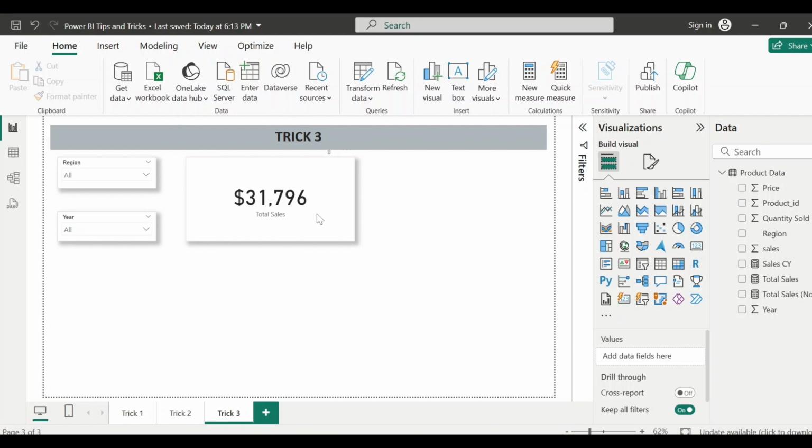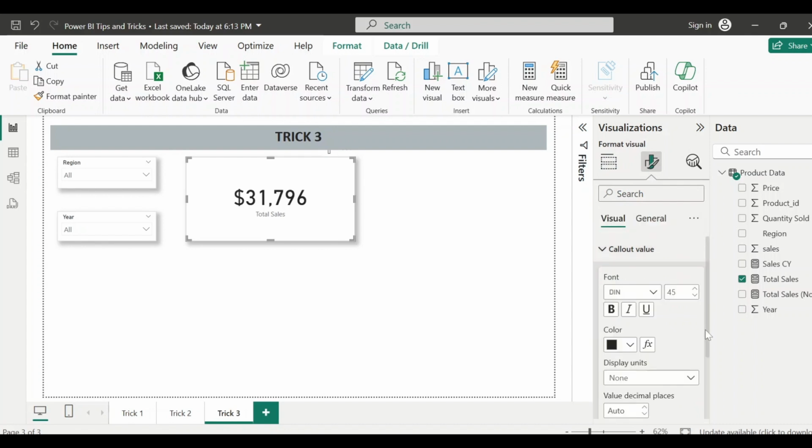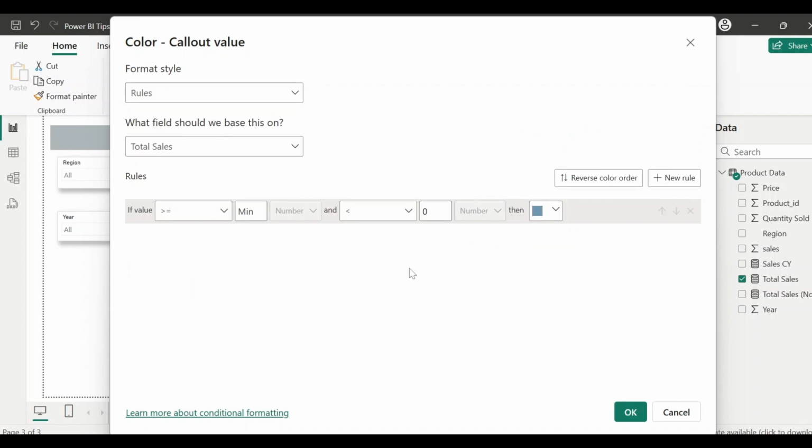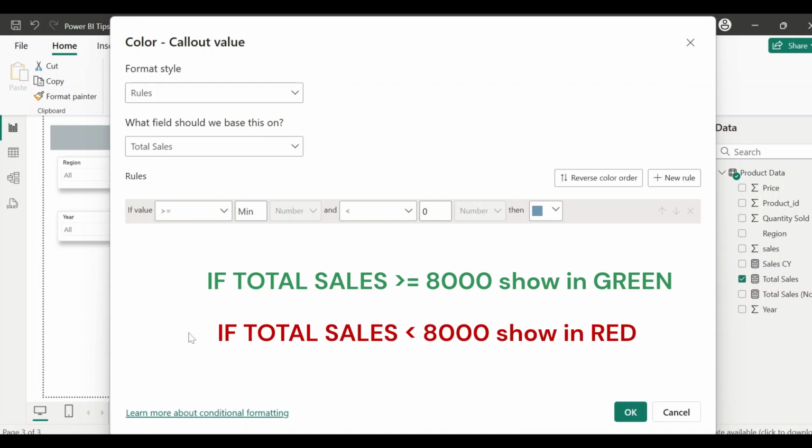What you have to do is select this visual and then go to the format your visual option and then expand this option, callout value, and here you will see this option, conditional formatting, under color. So select this. So let's go to rules, and this is where you can specify your conditions. Let's consider 8,000 is the goal for total sales. If the total sales exceeds 8,000, I want to show the total sales in green color font. And if the total sales is less than 8,000, I want to show the total sales in red color font.